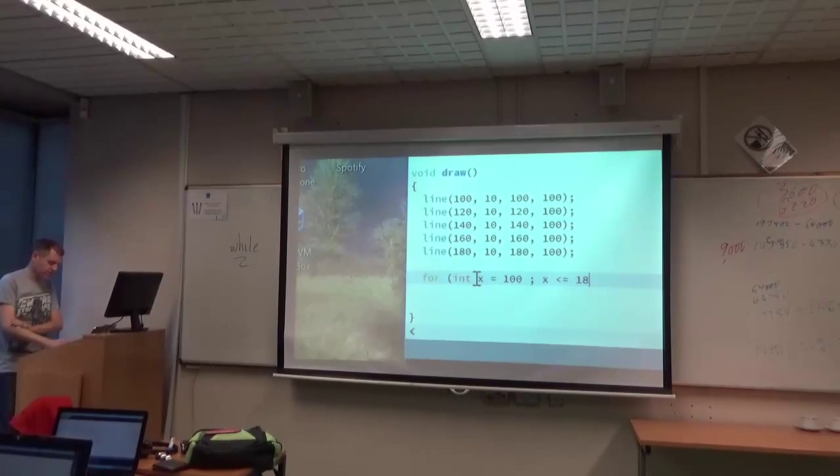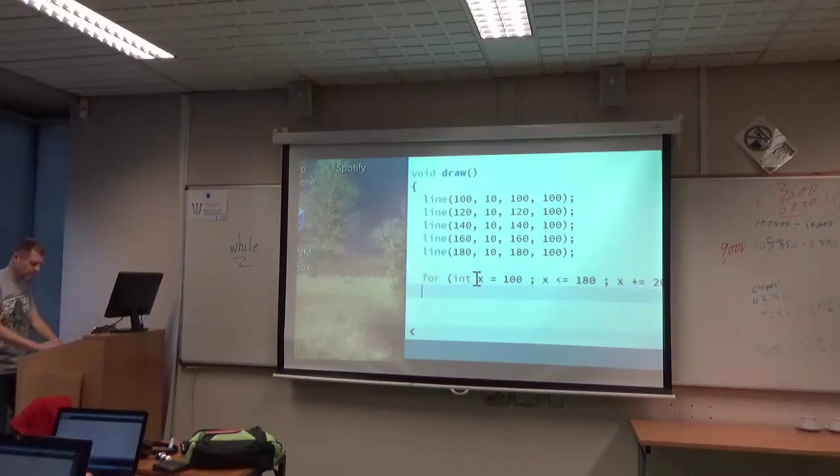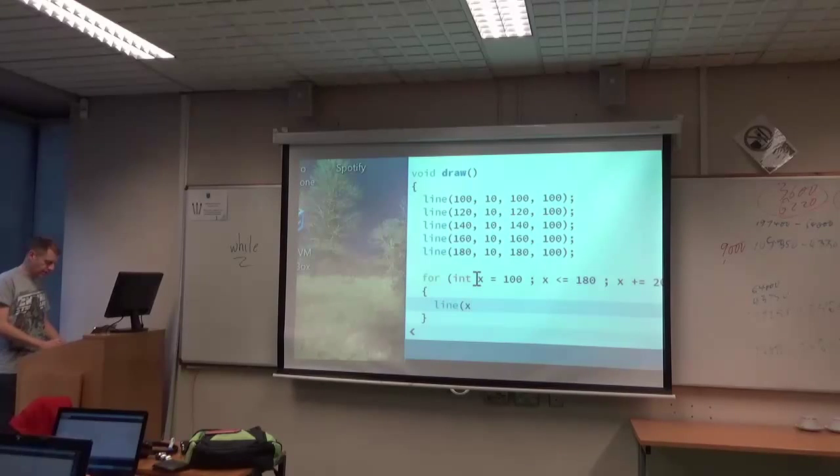That looks pretty good. And then the last part we go x. What should go here? Plus equals, yeah, which means add 20 to x each time around in the loop. And then we'll get the same code, or it'll do the same sort of stuff. So then you can go line x, down 10, over x and then down 100. So these two statements are equivalent, right? These 5 lines here are the equivalent of this here.